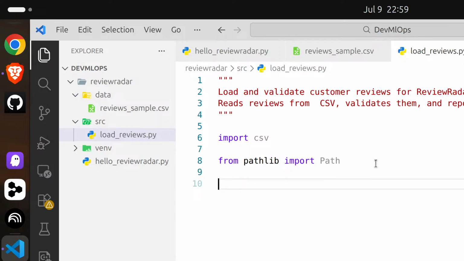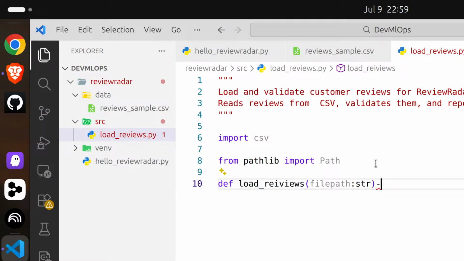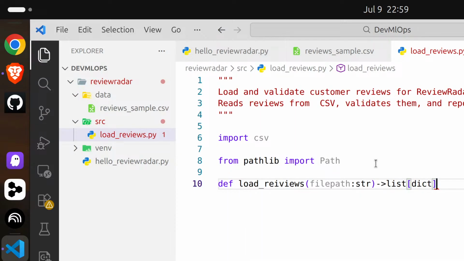So let's define our function first. This is a function, def. We define it, and the function name is load_reviews. It will take a file path as a string, and it will return a list of dicts. Okay, this is how we define a function.